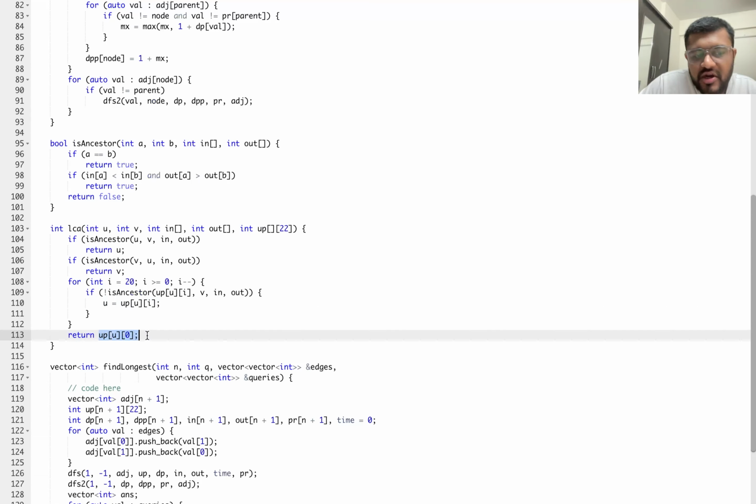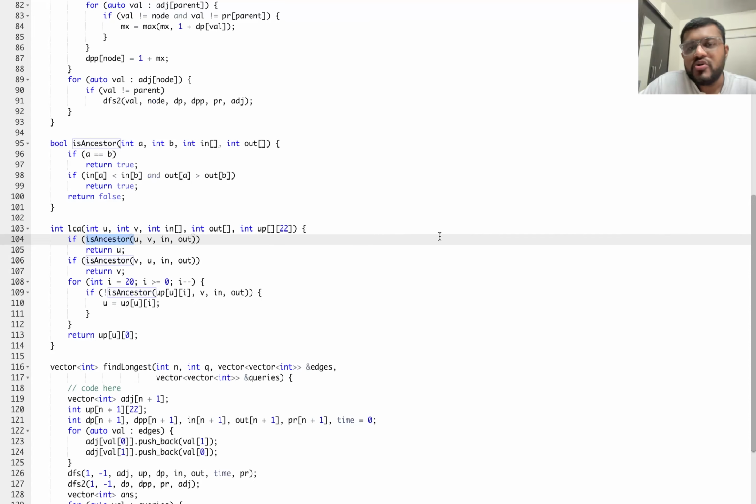So I'll return its immediate parent, which will be the least common ancestor. Now, whether the first node is an ancestor of the second or not, for that I have called this is_ancestor function. So how does that work?